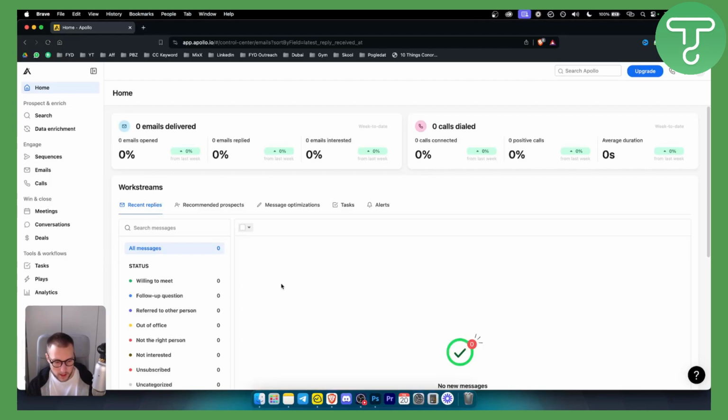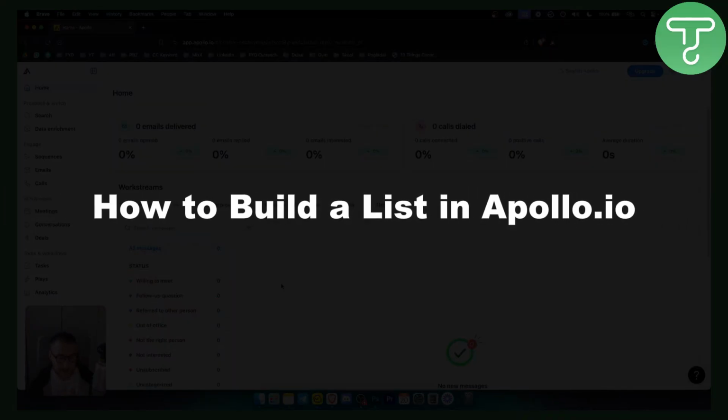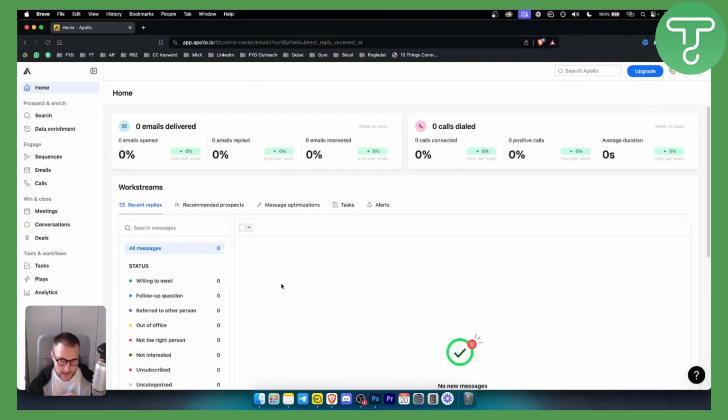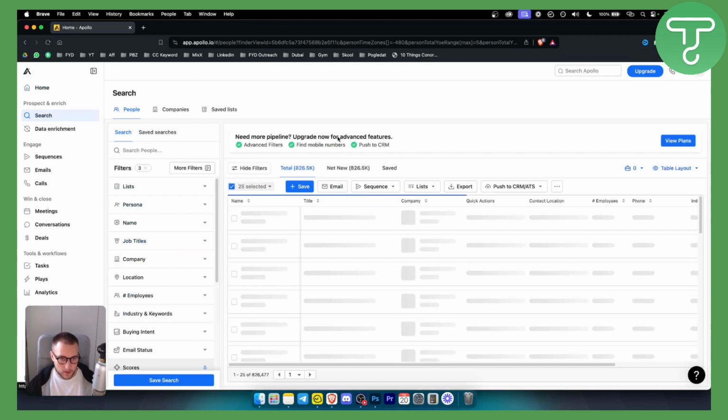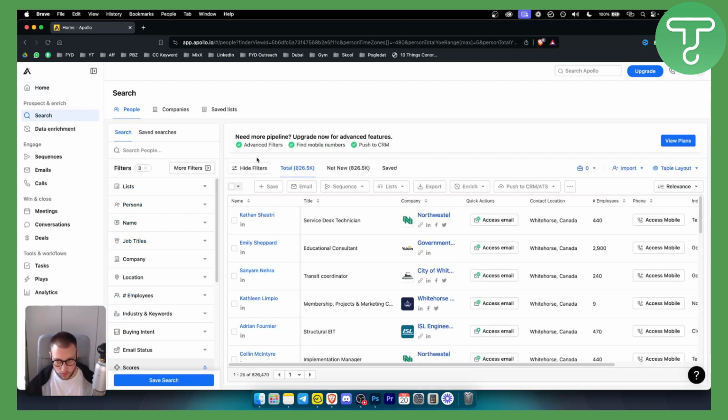Now in this tutorial video, I will show you how to build a list in Apollo IO. Now this is very simple. All you have to do is go on Apollo IO, go to the search, and make sure that you go to the filters and that you're targeting the right people.